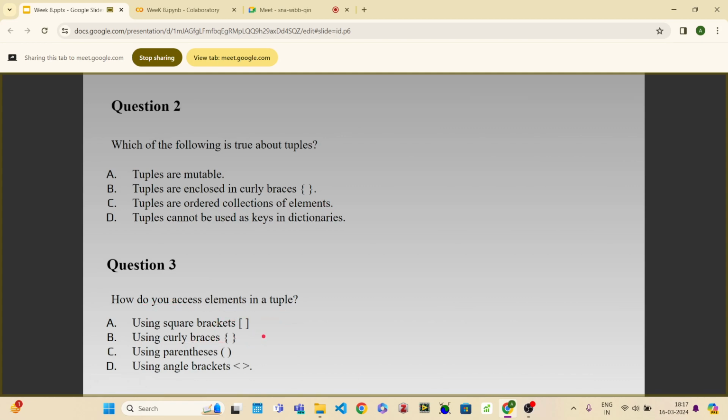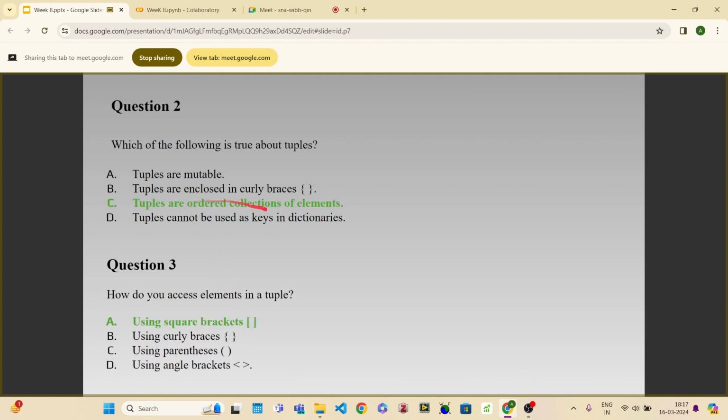So you must have seen in the tutorial that I just showed you: using square brackets, using curly braces, using parentheses, and using angle brackets. Option A. Yeah, so it's very similar to how you access an element inside a list. The same thing, you just put square brackets. So option C and option A are correct.